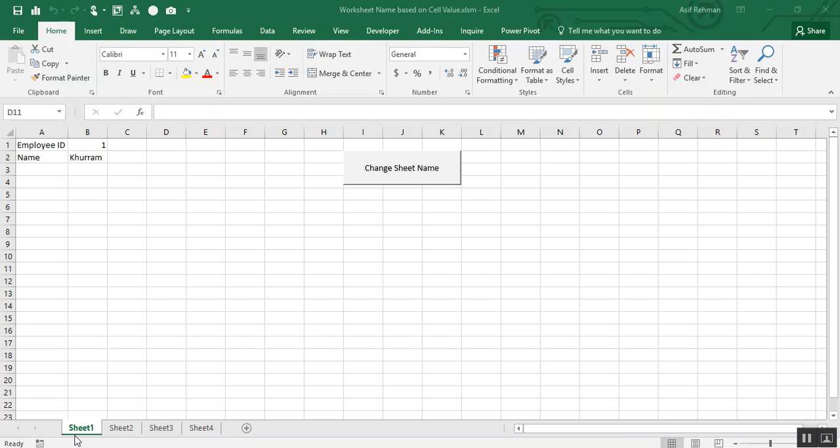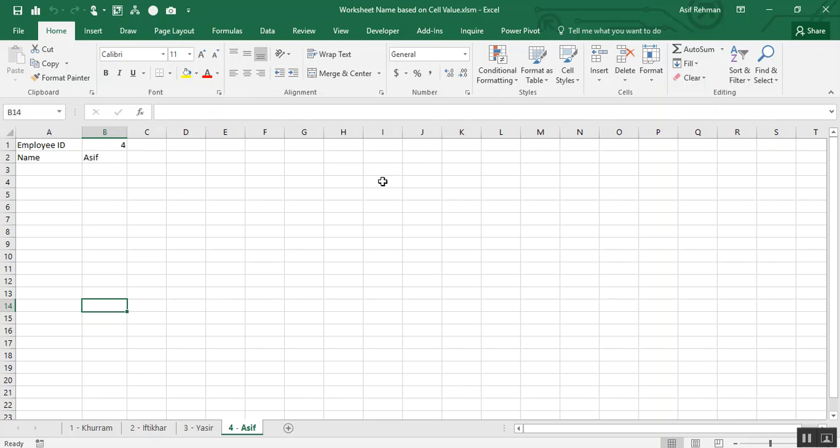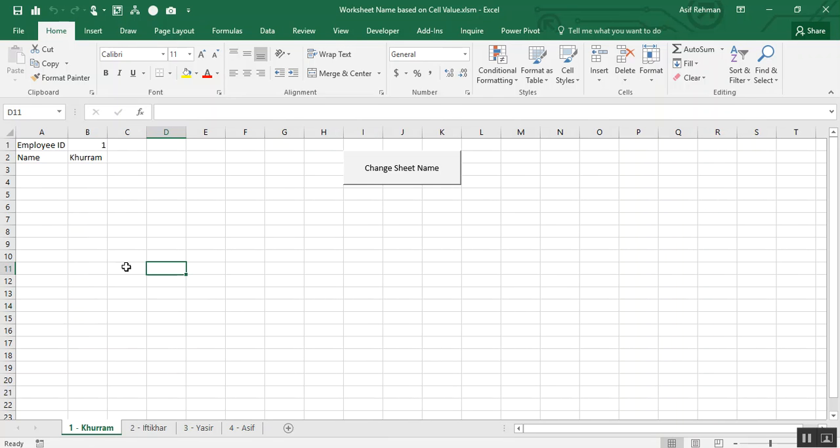The current sheet names are the default names, Sheet1, Sheet2, and I want to change the sheet name based on employee ID and employee name. Sheet1, Sheet2 should be the employee ID from B1 and the employee name from B2. So let's see. Here's the code and the macro button. I am going to click this button. Here you see employee ID dash employee name, employee ID dash employee name.